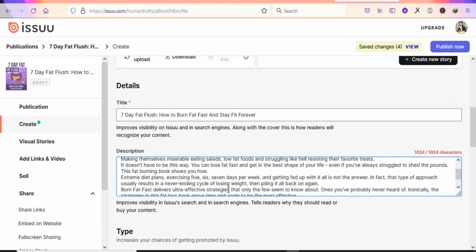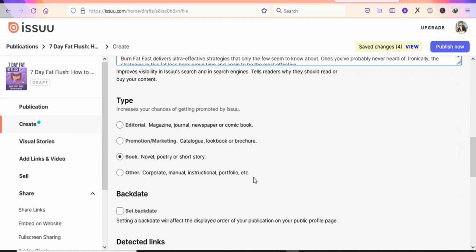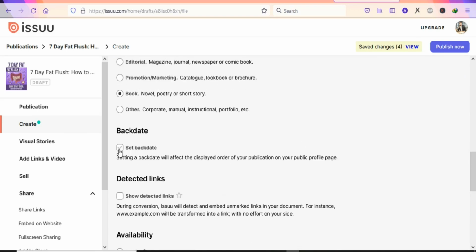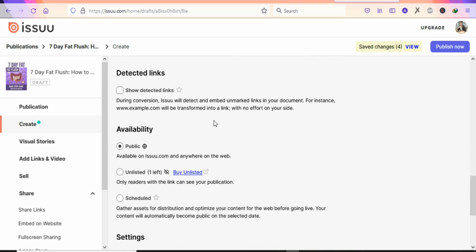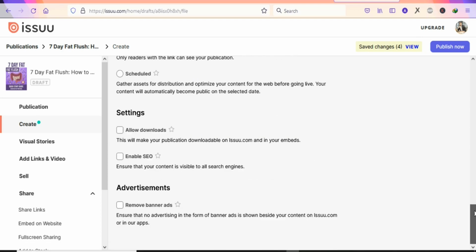Once you have your title and your description, what you are going to do is select the type, which is book. Then when you come here, you can say backdate. You don't need to backdate. When you come to availability, you have to leave it public, so that anyone who comes to this website can find your book. Now as you can see, that is done.